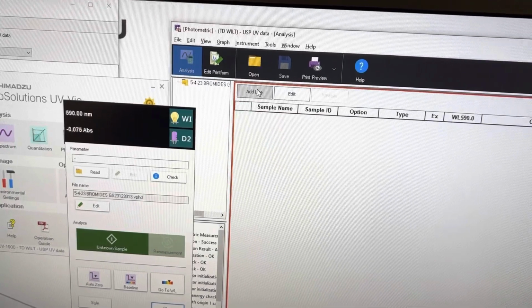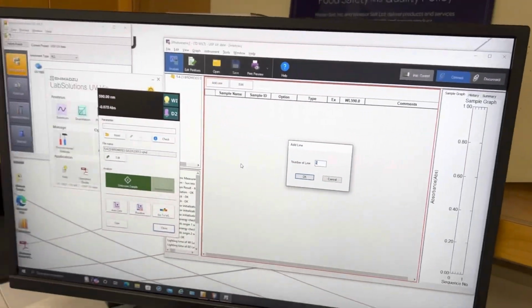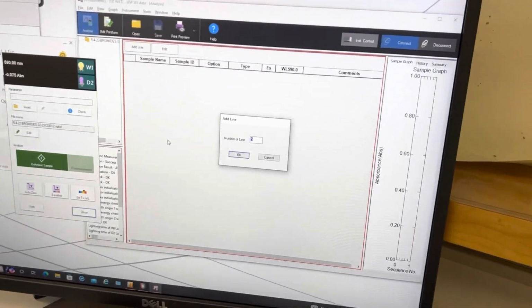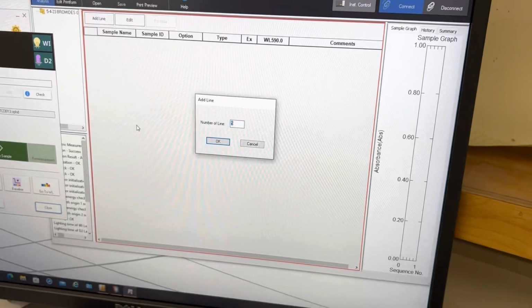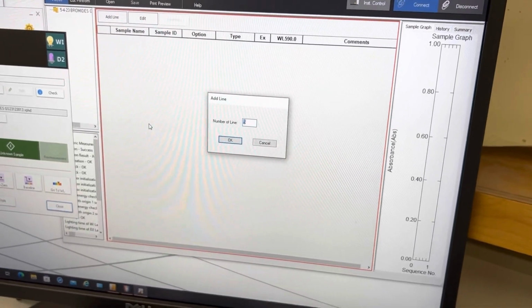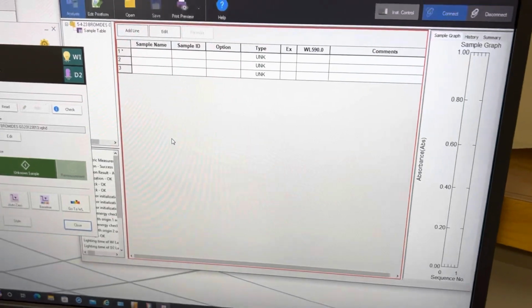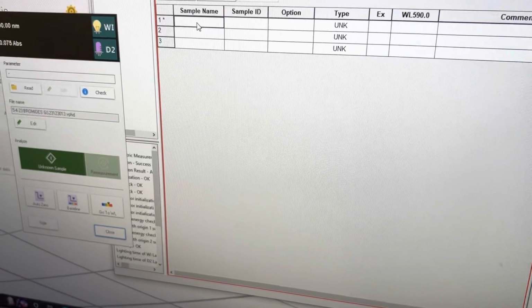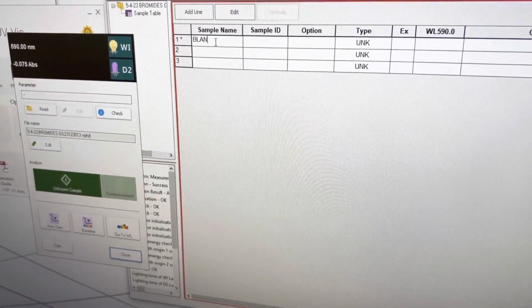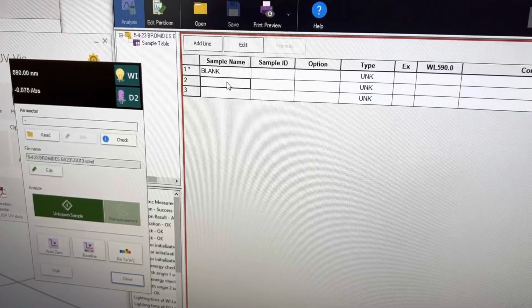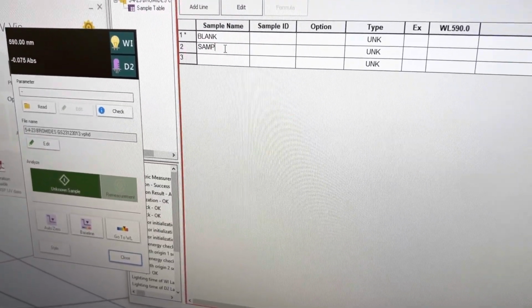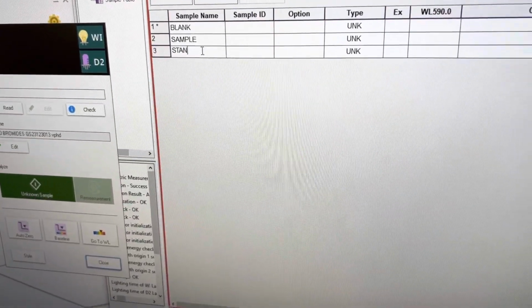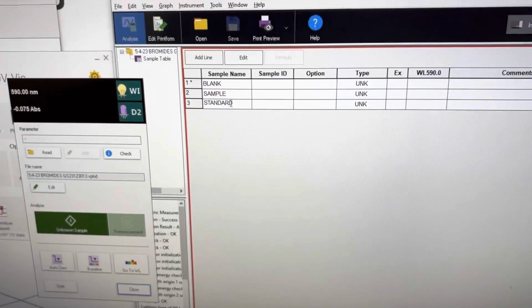Now I can add my line. The bromide has a blank, which is water, and then it has a standard and a sample. So we're going to hit 3 lines. We need 3 lines because we're going to read a blank, standard, and a sample. The way we're doing this is we're naming the first one blank. Sample. Standard. This is just the way we decided to do things.